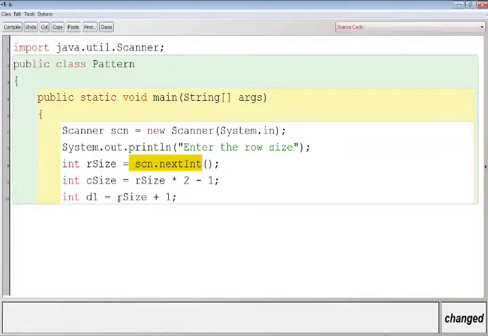So the initial value of d1 should be rSize plus 1. If rSize is 4, then 4 plus 1 is 5. And the initial value of d2 should be rSize minus 1.